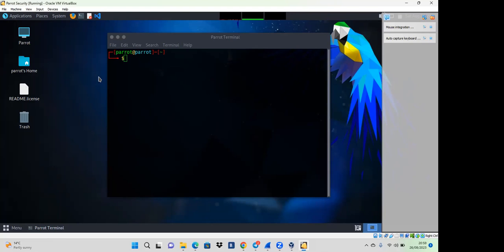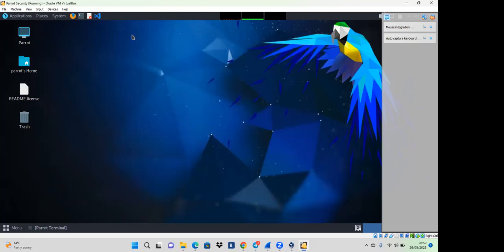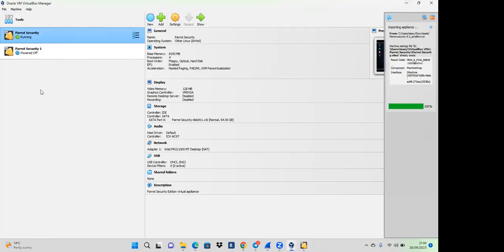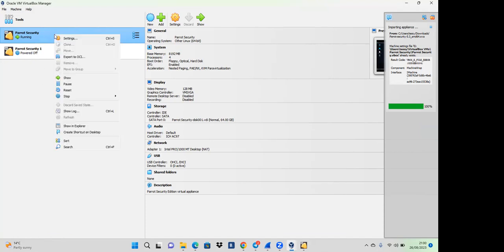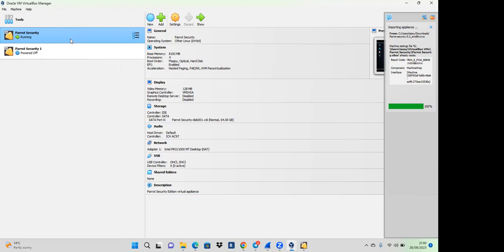Okay, so Tessie, just go back to your setting. Just minimize this and go back to your VirtualBox. No, minimize the whole of your Parrot. Go to your top right, minimize it there. Go to the one that is running and click on settings. Right click on it and go to settings.